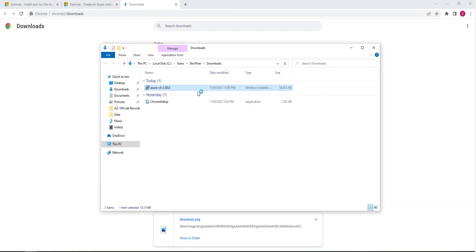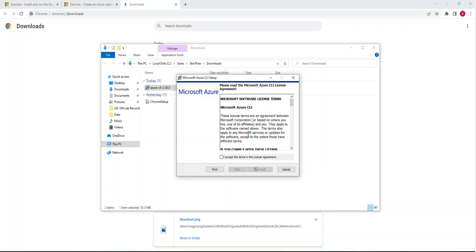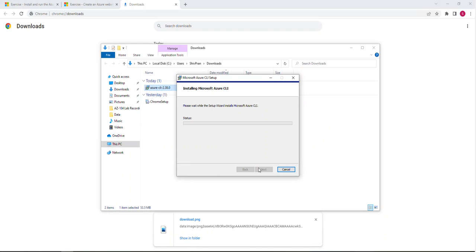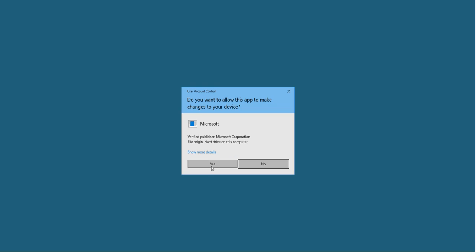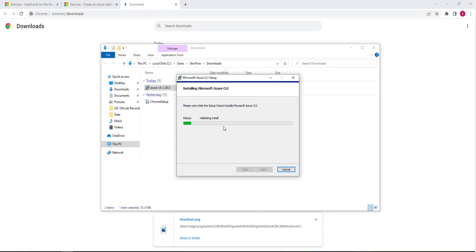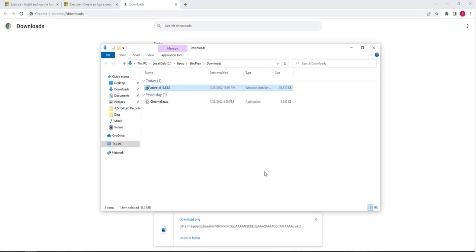Just right click and click on install and follow the wizard to complete the installation process. So it will take a minute. I will pause the video and will come back. So here now you can see that the installation has been completed. You can click on finish, and now we can launch the Azure CLI and run different commands.